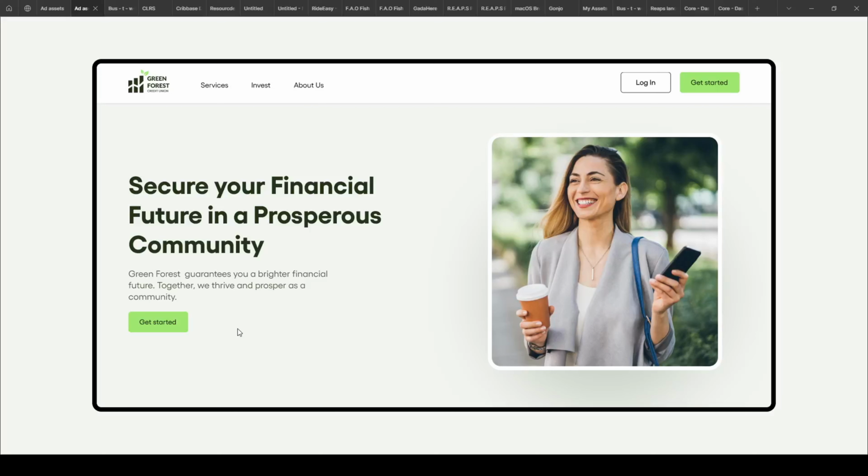Hello beautiful people. In today's video we are going to learn how to create this button hover effect in Figma.